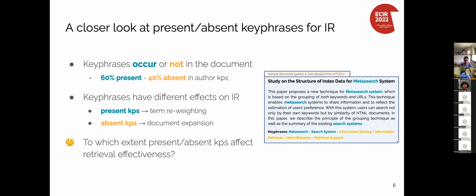These key phrases, depending on whether they occur or not in the document, will have different effects on retrieval effectiveness. Present key phrases will modify the term weighting scheme, while absent key phrases will act as a document expansion technique. So the question we are interested in here is to which extent present and absent key phrases contribute to improved retrieval effectiveness.